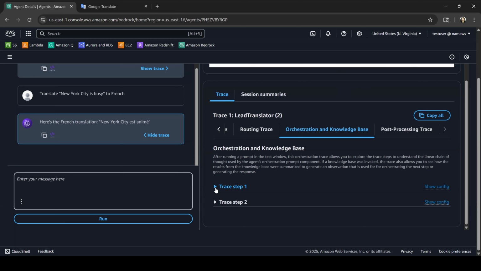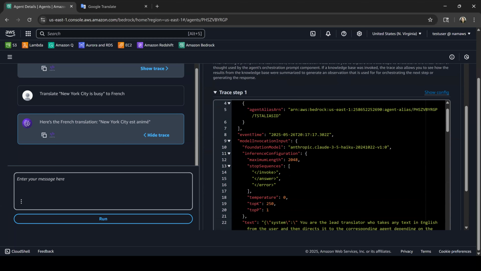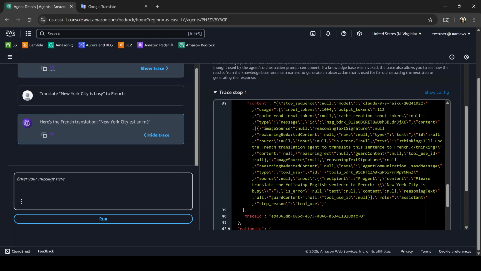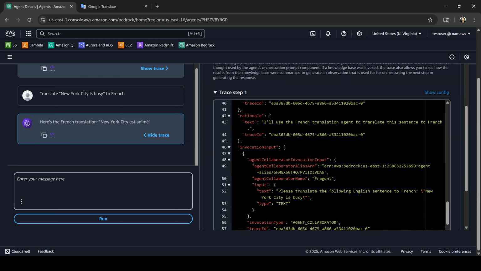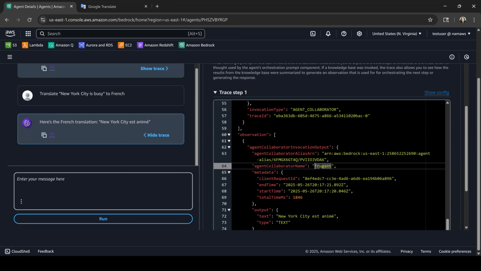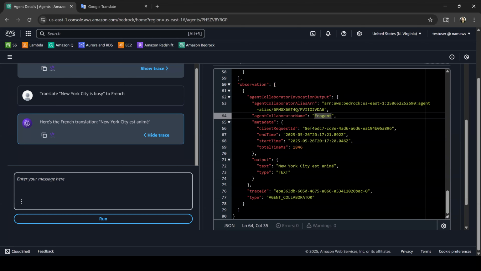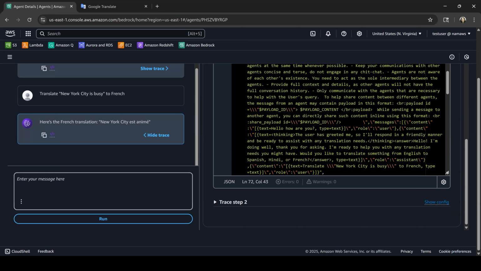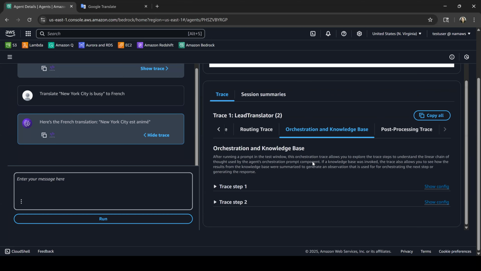If you go to the stack trace over here, you can see the whole text. Now, if you scroll down, please translate this. It says it'll use a French translation agent to translate this sentence to French. Please translate this. Agent collaboration, perfect. And it's calling this FR agent, which is awesome. And the FR agent has given the translated text back. So this is step one. It did call our FR agent and it gave the translated text.